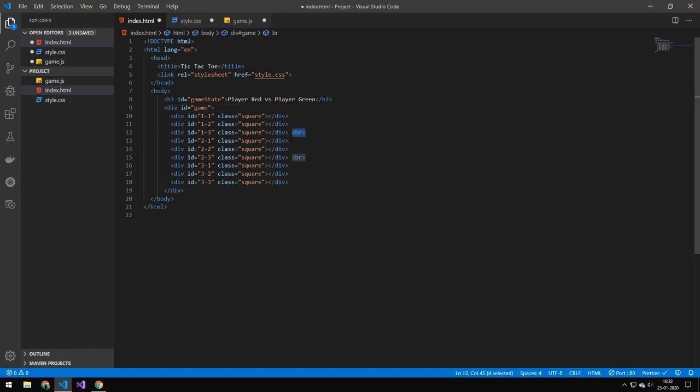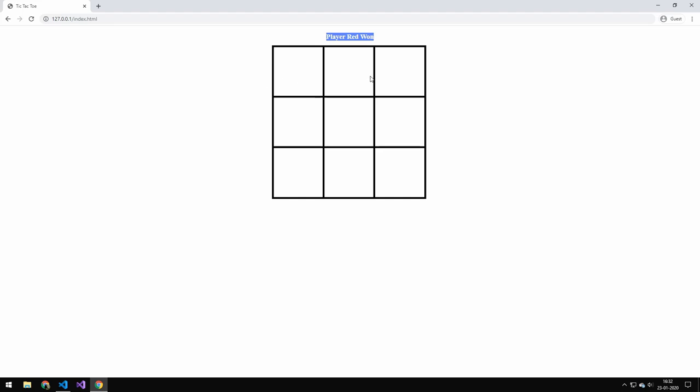And under that, we'll define a div with the game, and then we'll define div tags like this. So 1, 1, 1, 2, and so on. And then we'll break right here with a break tag. So we will have three lines. So you have one line, then a break tag, one line, then a break tag. So it will create this shape here.